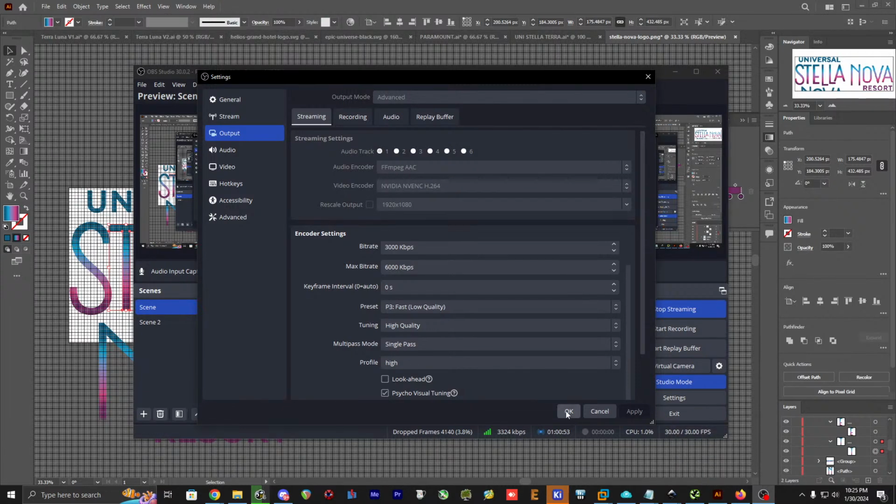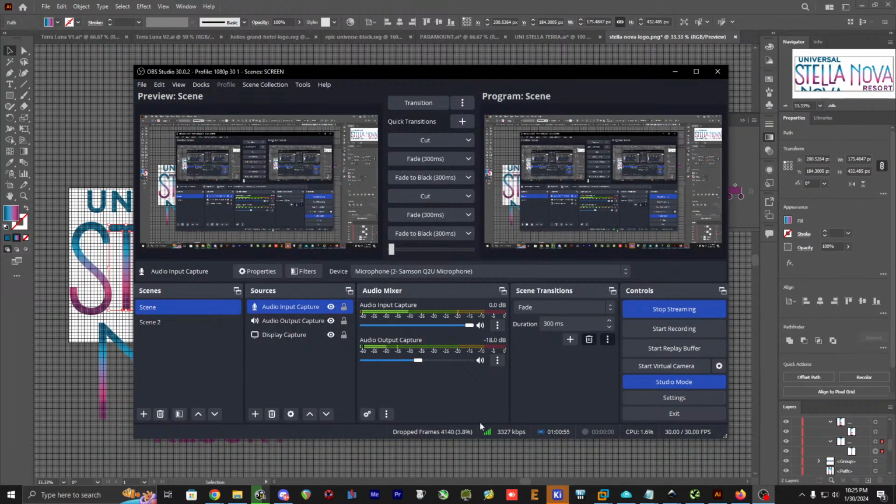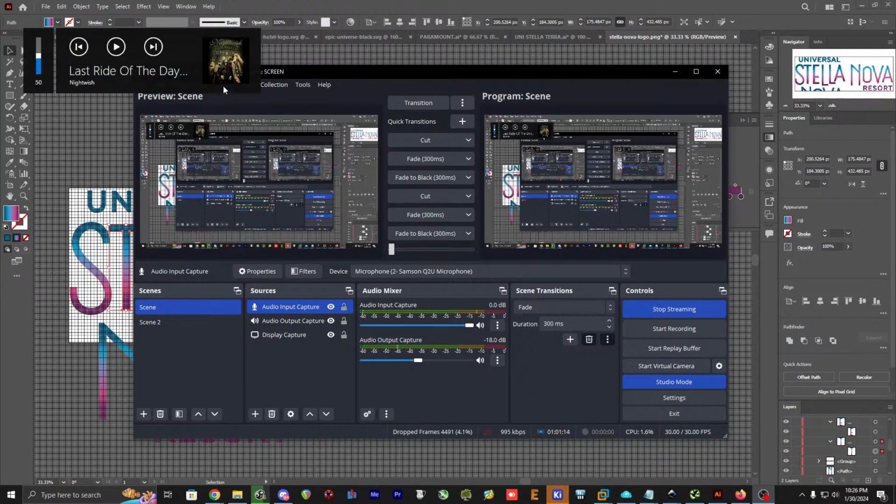How would... Maybe this works? Yeah, I've lagged about 4,400 frames. I'm still lagging. What is going on here? What is going on here?